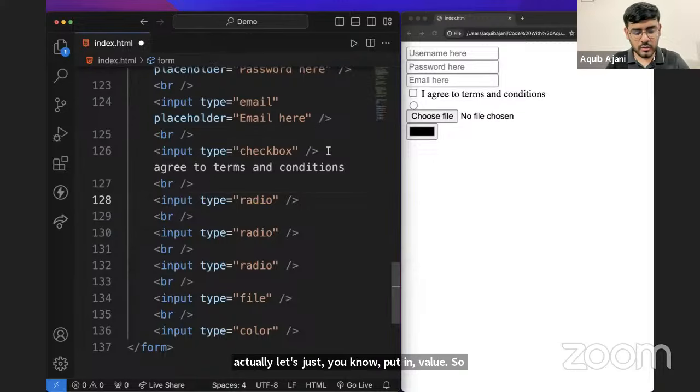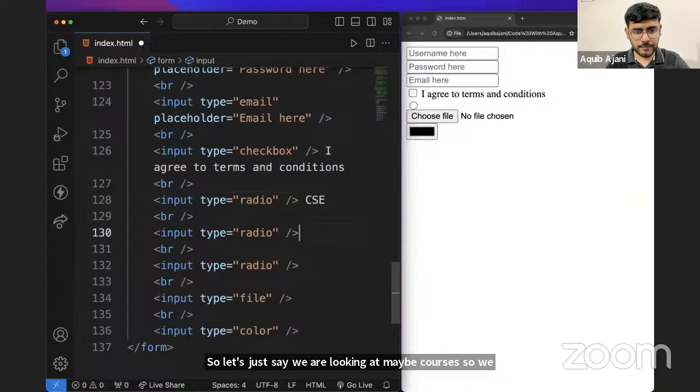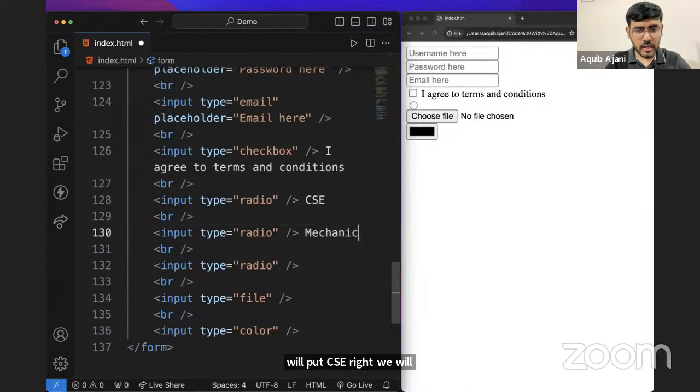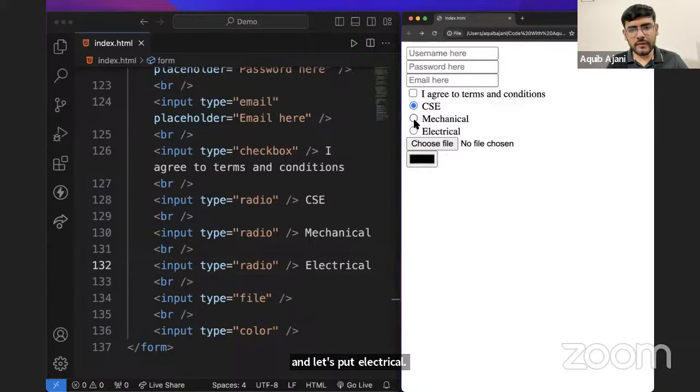So let's just say we are looking at maybe courses. So we will put CSE, right? We will put, let's say, mechanical, and let's put electrical. So for now, we just have three. Again, you can add as many as you want. But by default, you will see all of these can be selected. Right? As you can see, all of these can be selected.